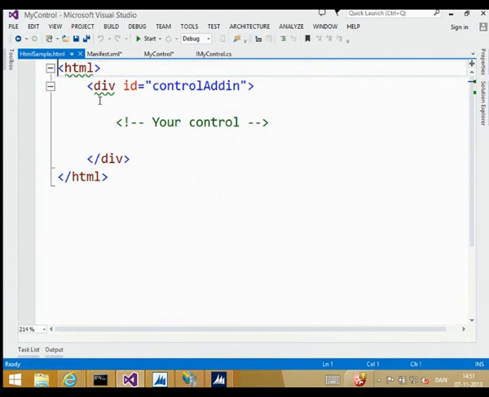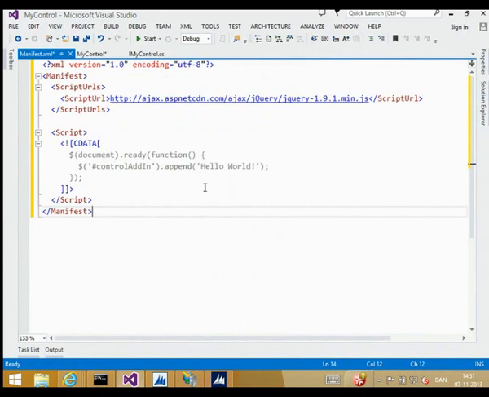So that's why our script searches for the ID control add-in and then appends the string, right? Okay. Now let's wrap this manifest file in a zip and upload it into the NAV database. Where are we? Yes, we have to open the resource folder. Oh yeah, that's true. Thanks. Let's do it from here.